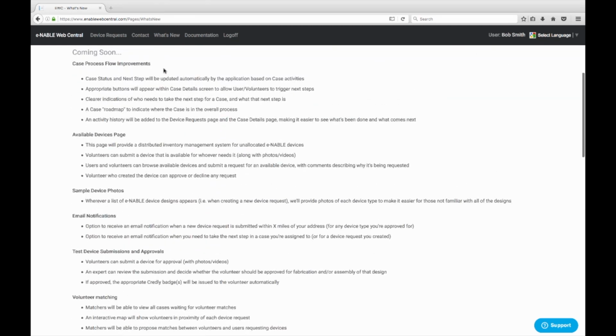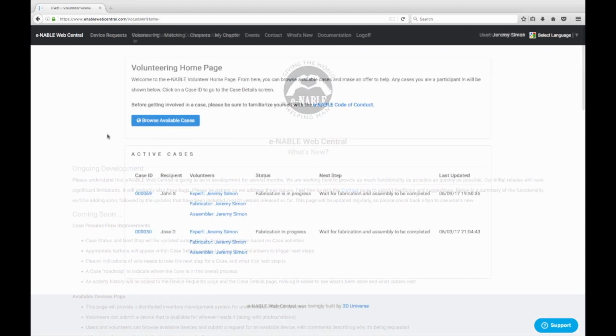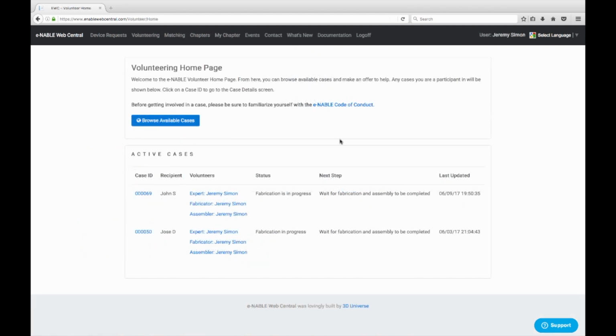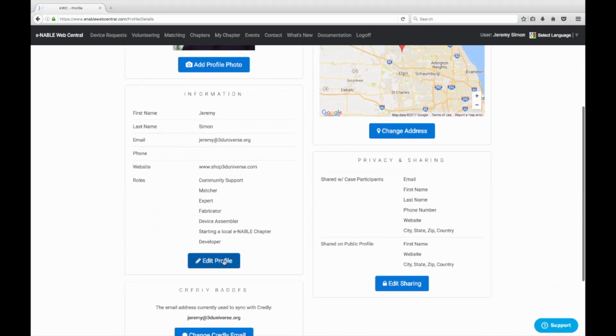So you can check back on the What's New page at any time to see what's just been added or what's coming soon. And one more important note for volunteers using e-NABLE Web Central, you have to make sure that you have the right roles selected, which you can choose during the registration process or from the profile editing screen. If you're not seeing these options up here for volunteering, matching, etc., then that means that you have to select those options, those roles in the profile screen. So to do that, just click on your name in the upper right corner. That'll take you to the profile page. Scroll down and click on Edit Profile.